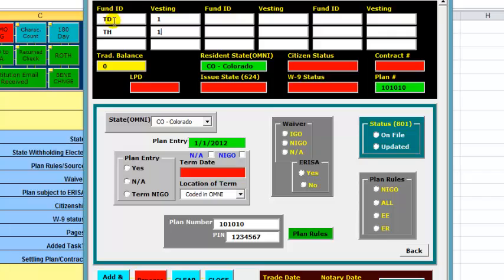Anything you've pasted in, as many fund IDs as you've pasted, it will place them in here, up to 8, even though there's 9 spaces, up to 8. And then the vesting that goes along with it. If it's anything other than a 1, it is not 100%. 1 stands for 100%, so go back and verify if it's anything other than a 1. Traditional balance, if there's any traditional fund balance, it will say right here.